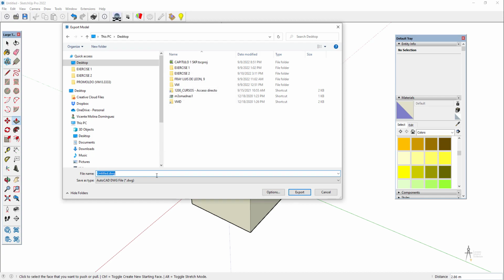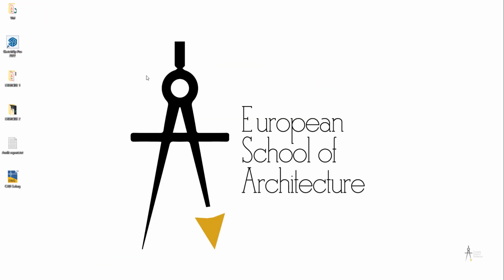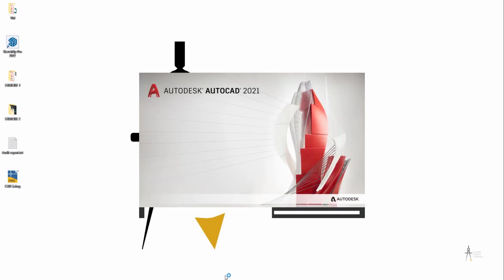and you name the file. Let's say CAD 3, and export. It exports and it creates your file. Click on OK, and I'm going to look for my file. It's this one. Double click on it.